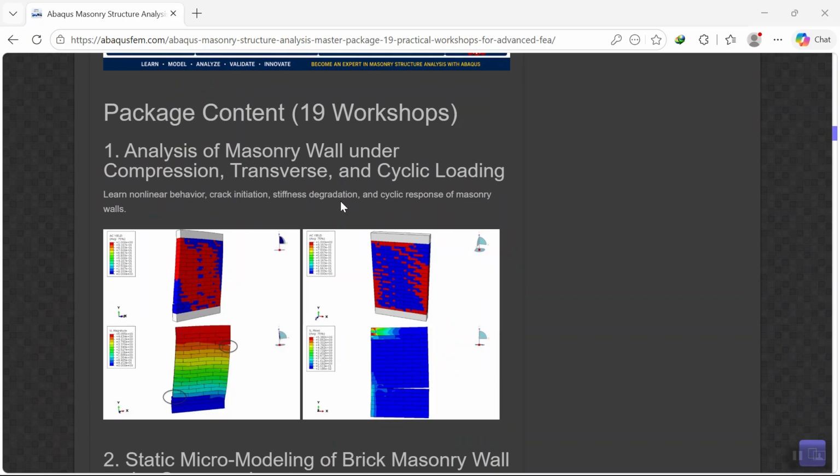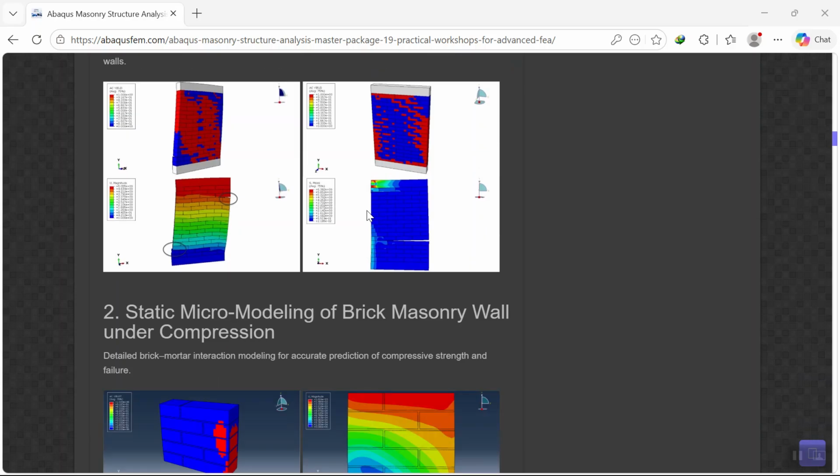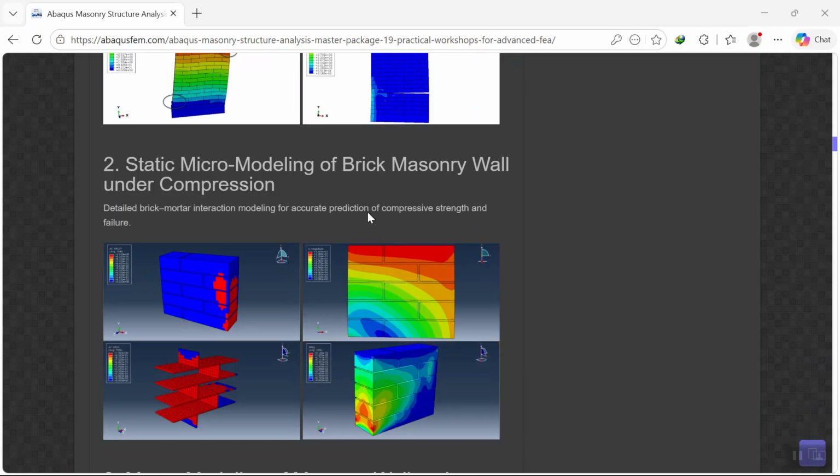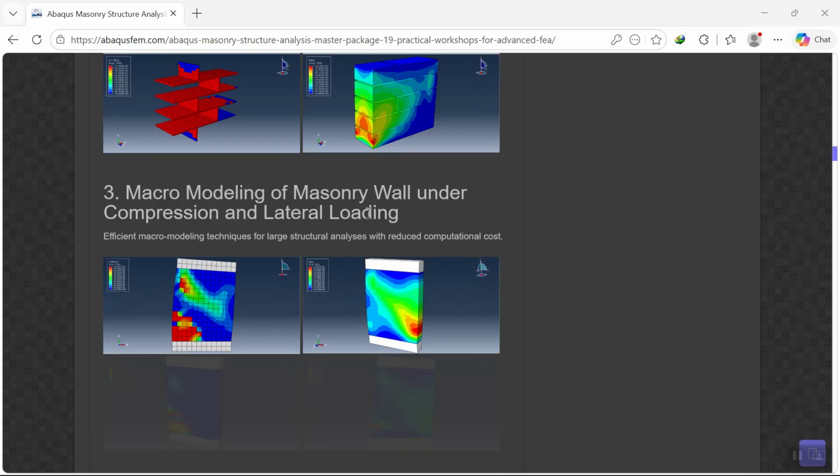The package, as you can see here, contains 90 complete workshops, each focusing on a different engineering problems. You will learn how to model masonry walls under compression, transverse loading, and cyclic loading. You build both micro models and macro models, allowing you to understand the advantages and applications of each modeling technique.